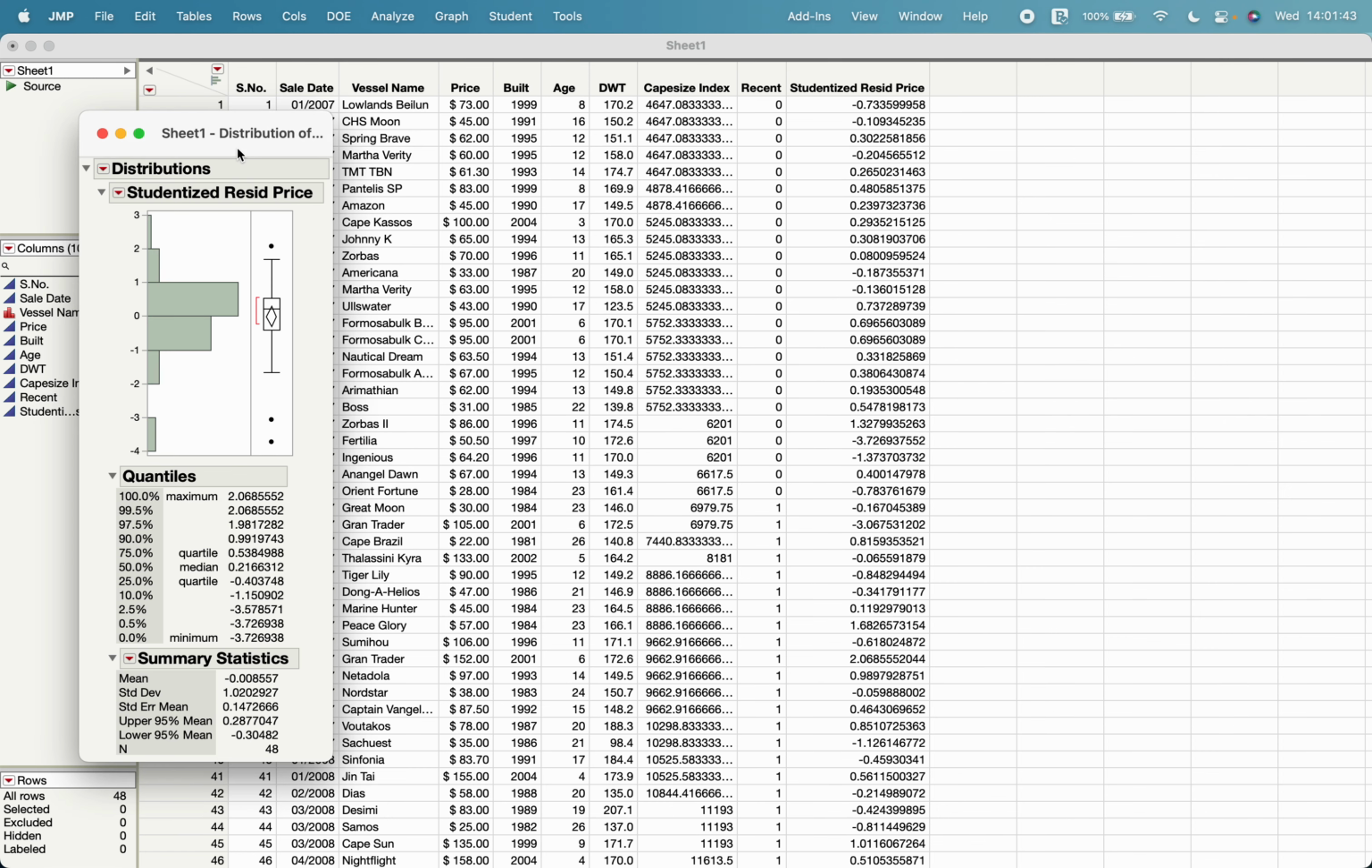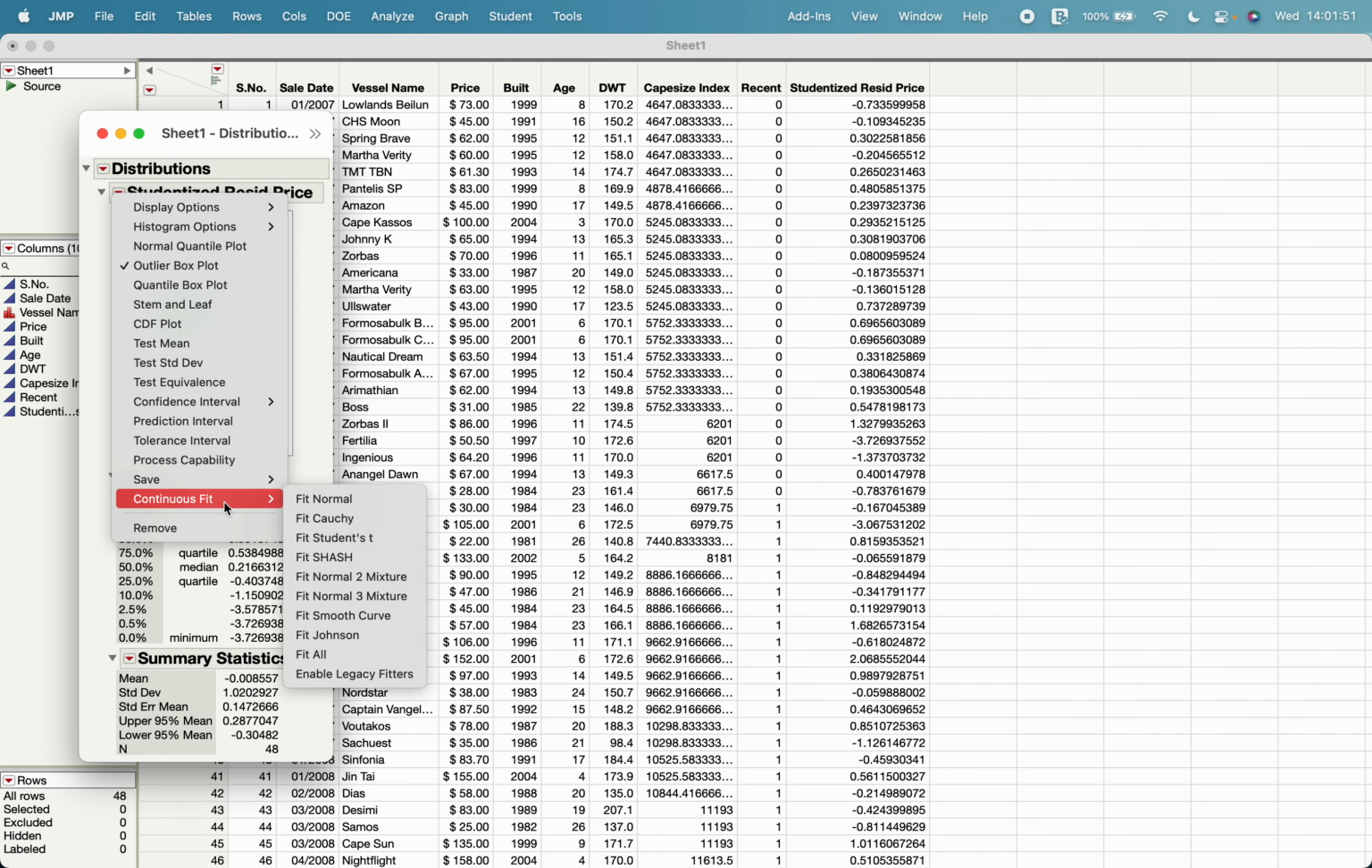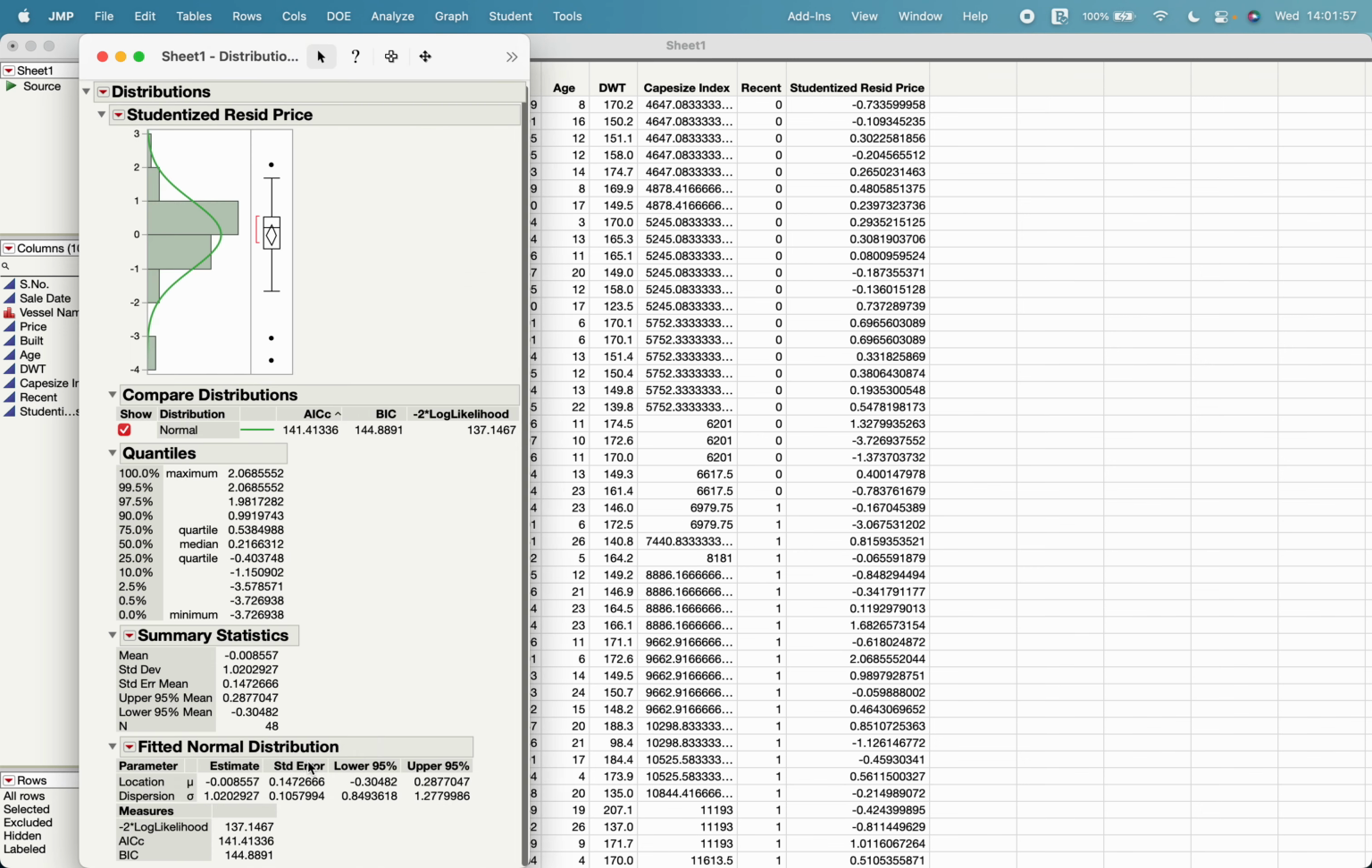Now a dialog box will appear, an output window basically, and in this, click on this red triangle, choose the option continuous fit, since we want to fit a normal distribution to this, and click fit normal. At the bottom, you will see that JMP has fitted a normal distribution and also shows what the mean and the standard deviation are.